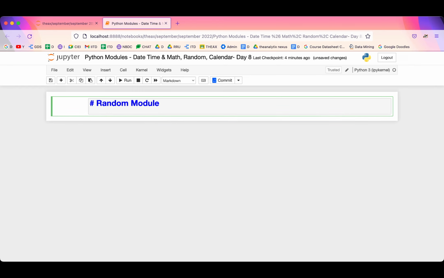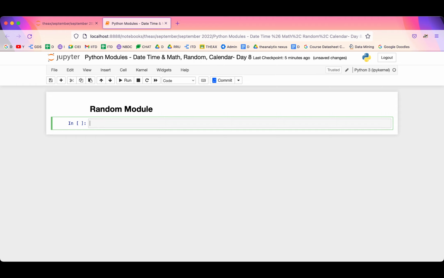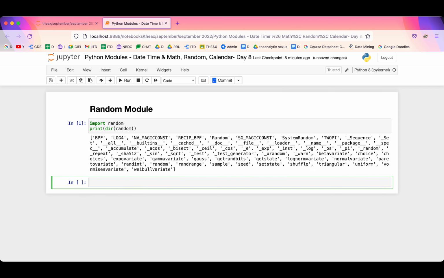There are functions like randint, randrange, and a lot of functions inside random. First of all, we need to import it with import random, and we'll look at the directory of random. We can see choices, expovariate, gammavariate, gauss, seed, sample, randint, random, randrange, shuffle, uniform distributions, and a lot of other things.